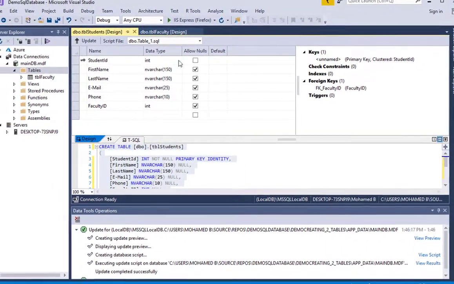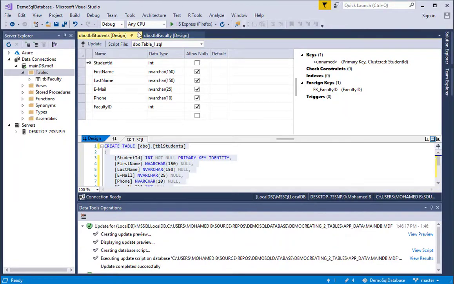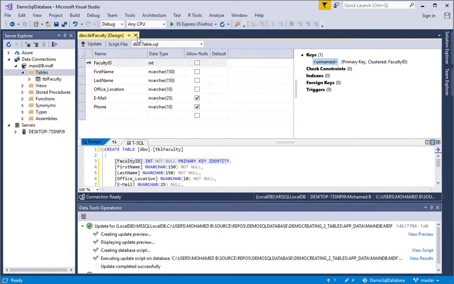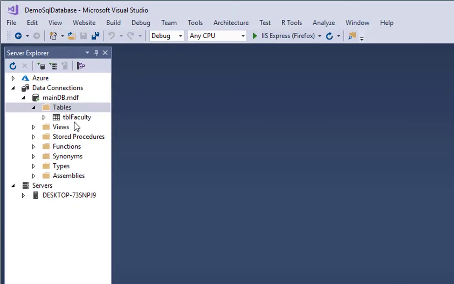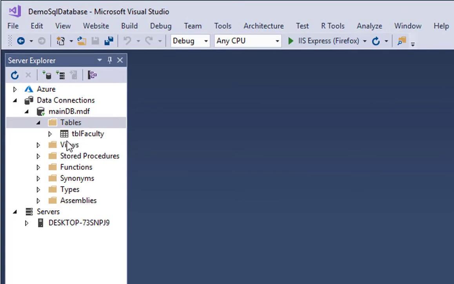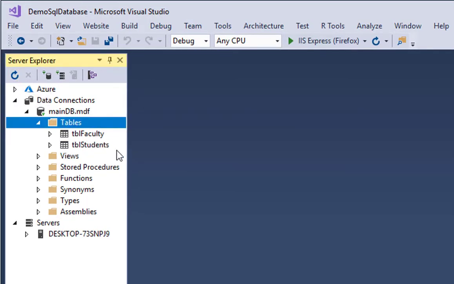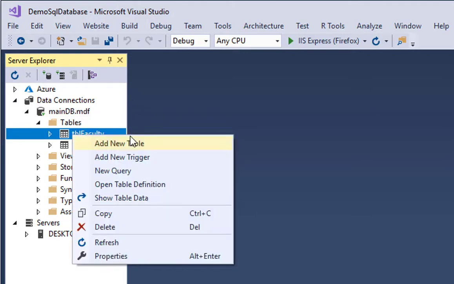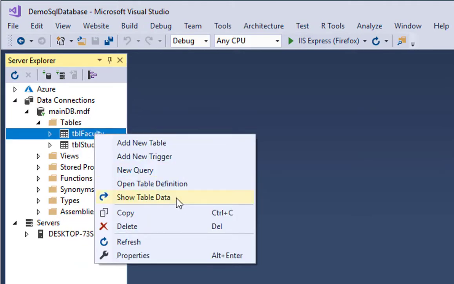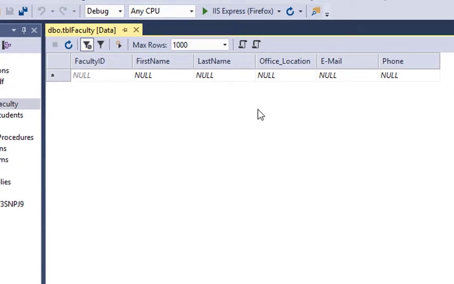Everything is done. We can close them if we don't need them, to get a little space here. Now, if you don't see the other table here, because probably my computer is lagging, I'm going to click refresh. I see both of them. You have to at least add one value so we can see it. Let's add a value to faculty. Right click and go to show table data. Now I can add my data.